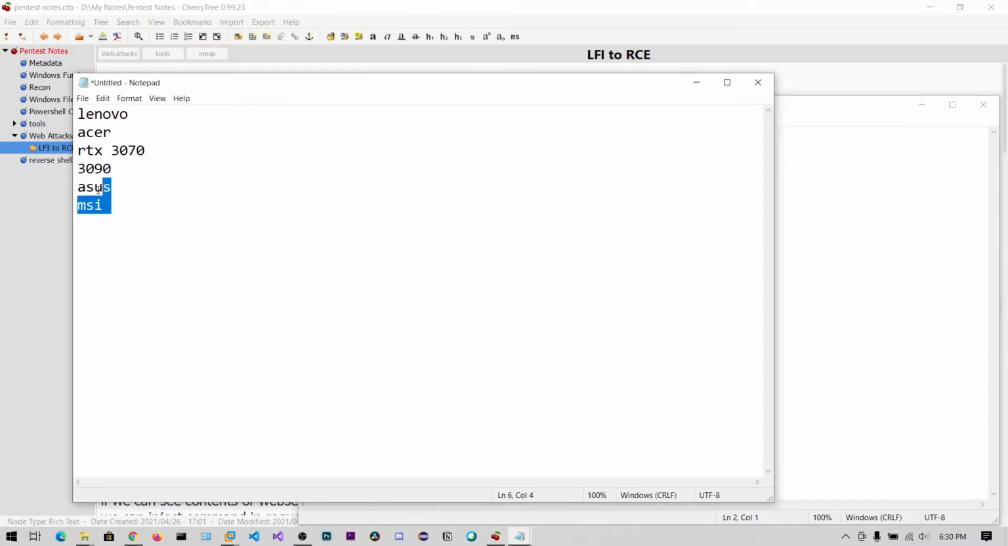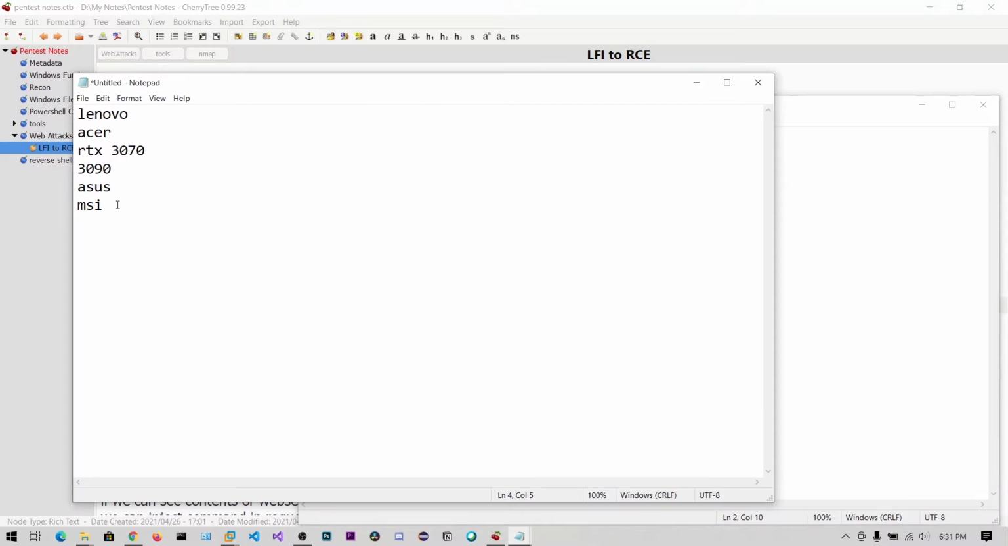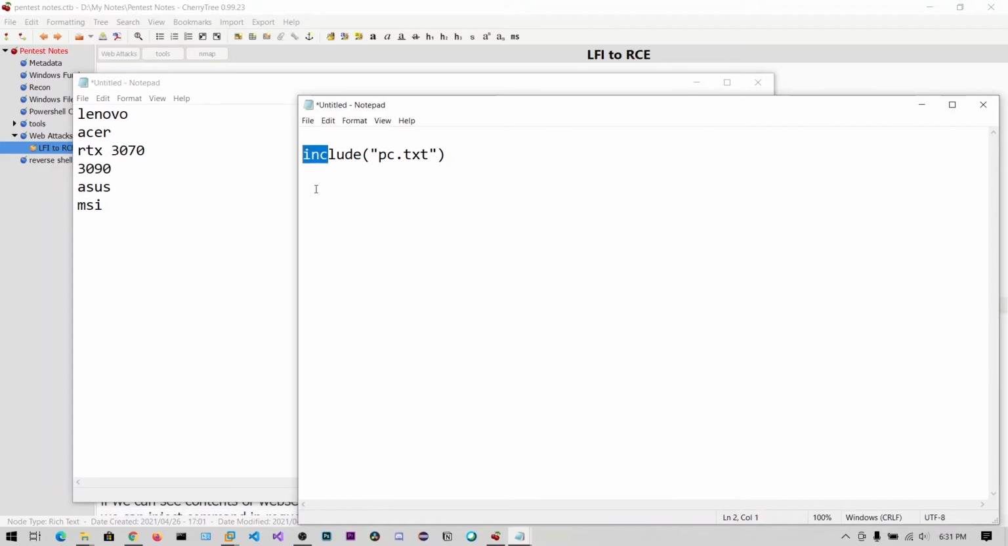Now instead of copying all these lines, I can use include with the file name pc.txt. This function takes pc.txt as a parameter, goes to this pc.txt, copies all the content and pastes it in here. It will not paste directly, it will render when we open this web page. That means this local file has been included in this web page.